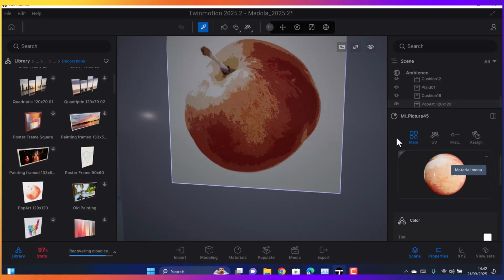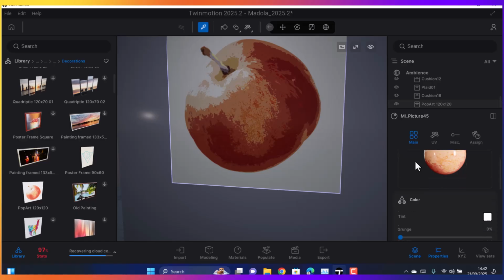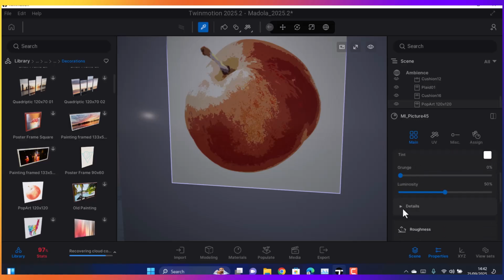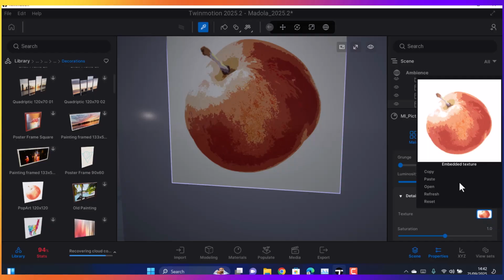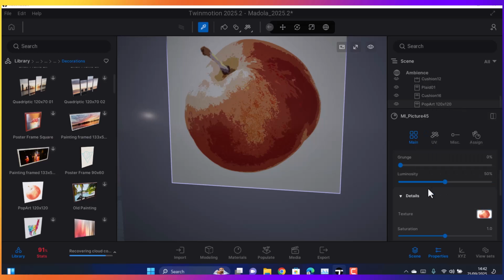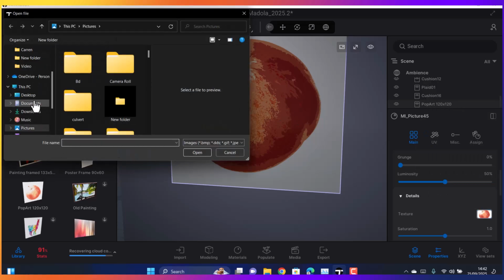On your side, once you click on it, this is what you'll see. Once you see this, just be patient and scroll downwards, then you will see details. Click on details and you'll see this image here. Click on this image, and this is where you're going to perform more things like changing it. Click on it, then say open. Once you click on open, now you can go and get your custom material.